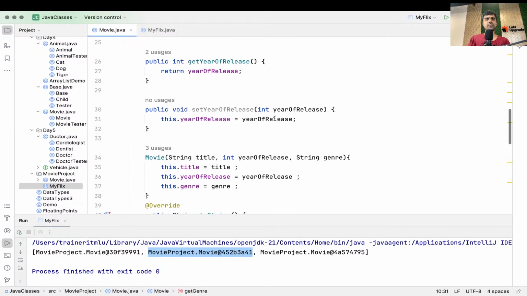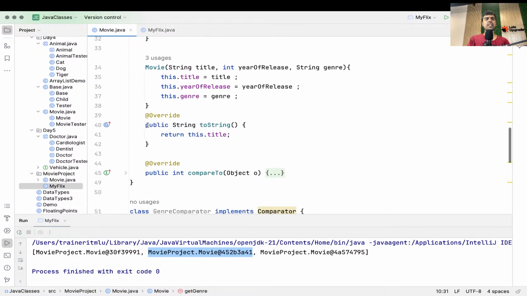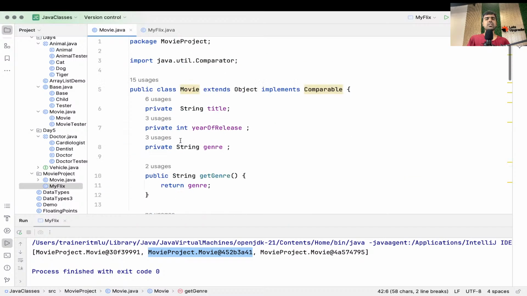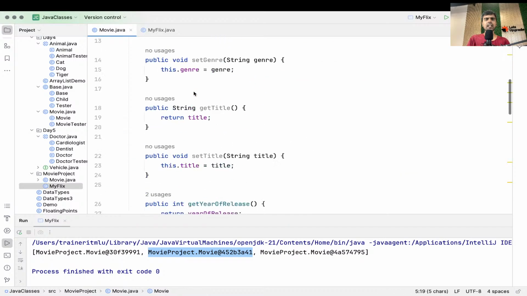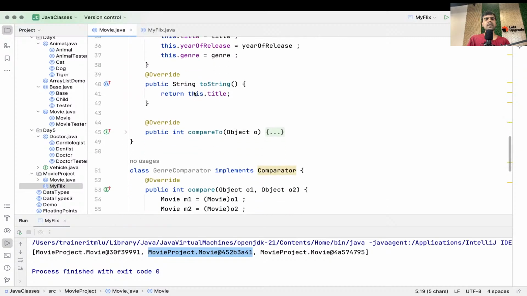One of the methods of the Object class is this toString method. Whenever you try to print the object of the current class, in this case the Movie class, this toString method runs, right? And it prints the hash code. But now I want to print the title of the movie.